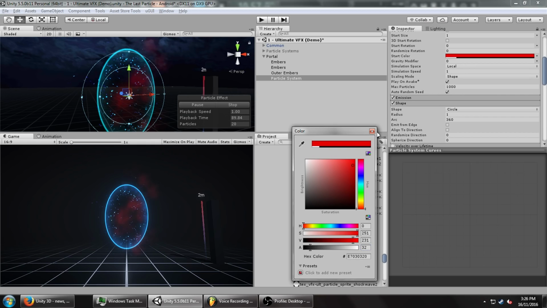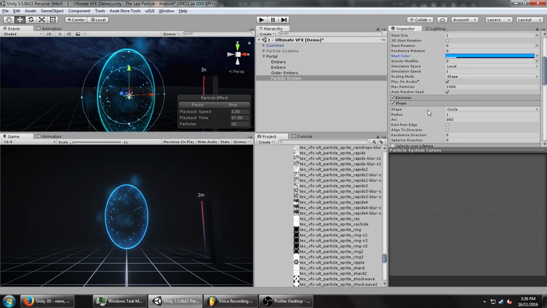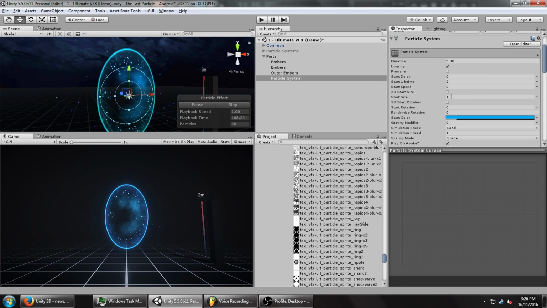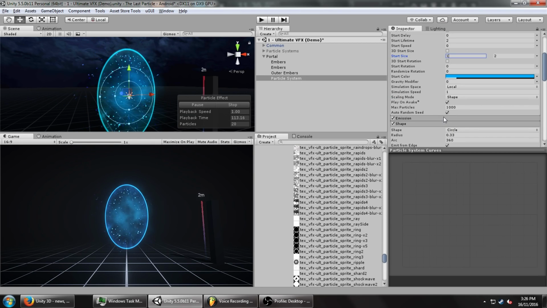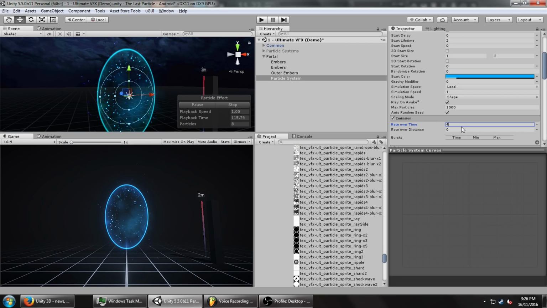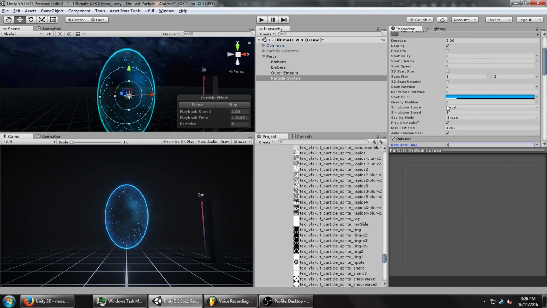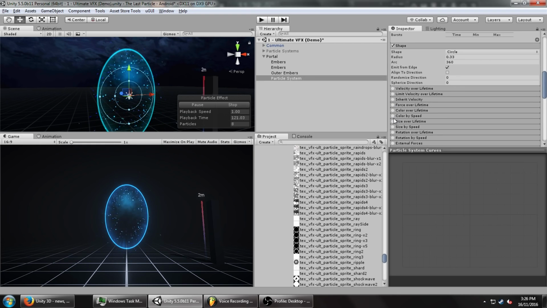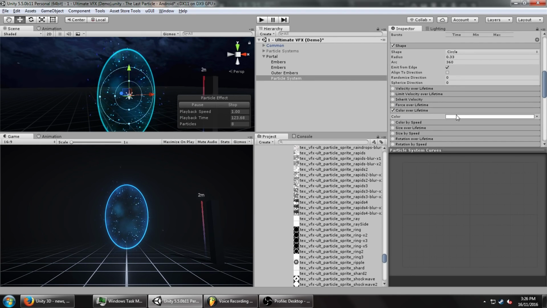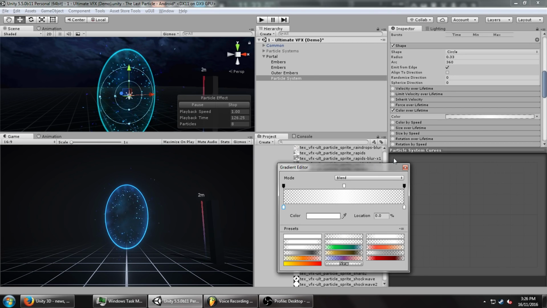Set this way down to a different color. Turn this blue-ish. That looks too much. That looks close enough. And not emit from edge, but rather turn the radius down, like so. I'm going to turn the start size up to random between 2 constants, as usual. Turn the emission rate over time to 4 or so, and let's also have them fade in and out, so they're very subtle. So color over lifetime, fade in, fade out.